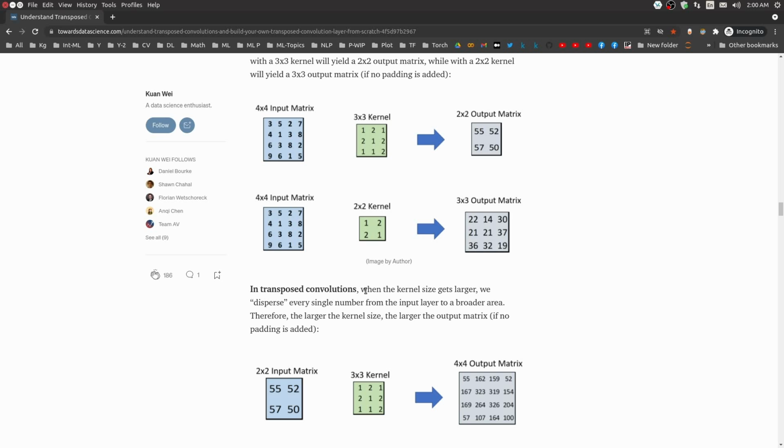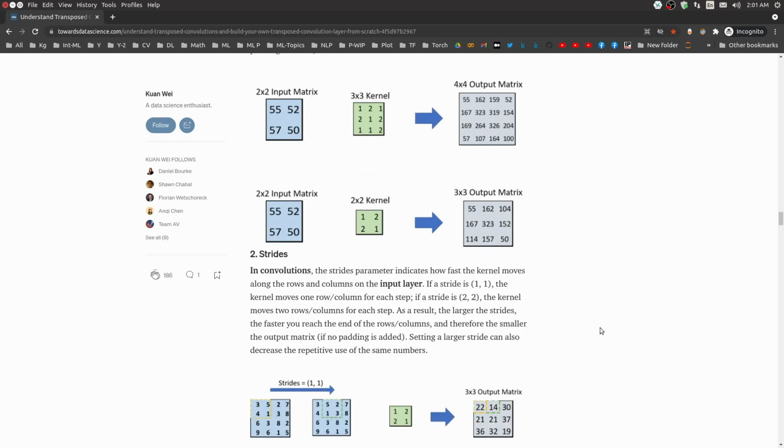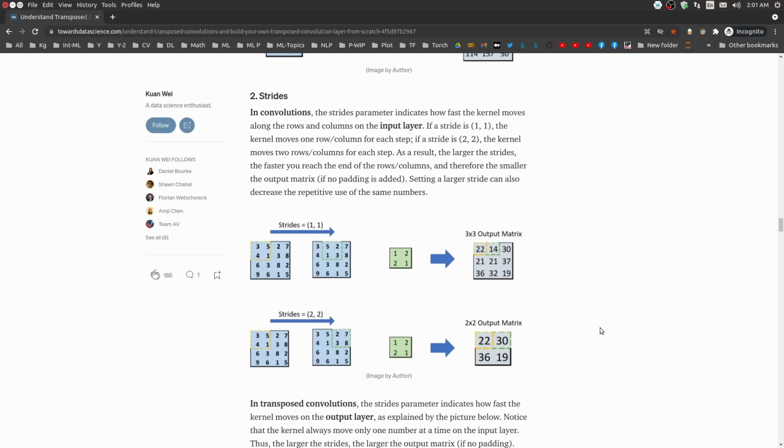In transposed convolution, when the kernel size gets larger, we disperse every single number from the input layer to a broader area. Therefore, the larger the kernel size, the larger the output matrix, if no padding is added. So for a 2 by 2 input matrix, we apply a 3 by 3 kernel, and I get a larger output matrix under the transposed convolution. Similar kind of cases for strides as well.